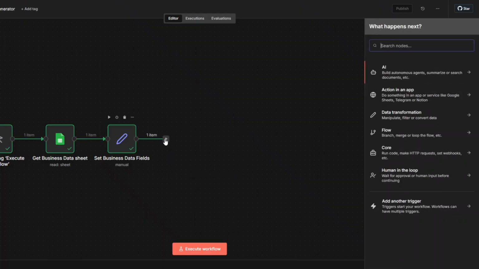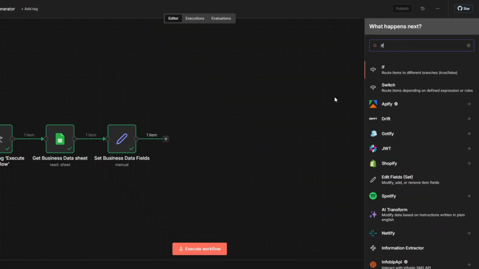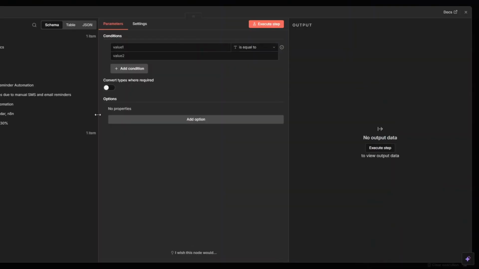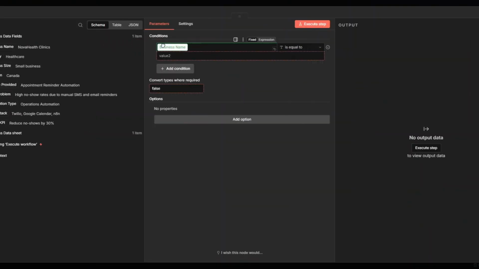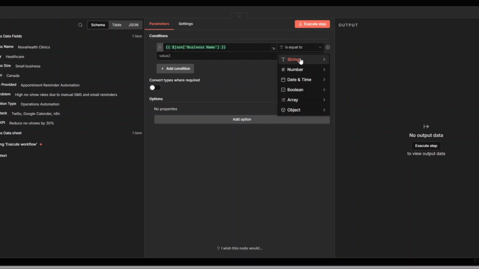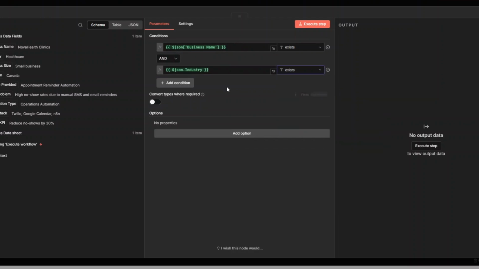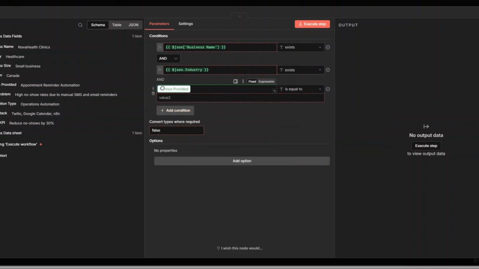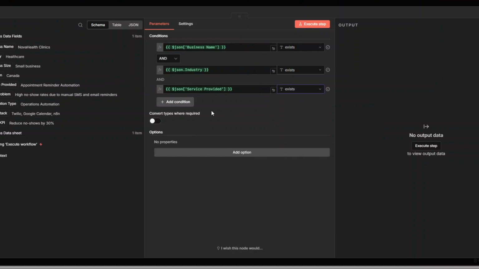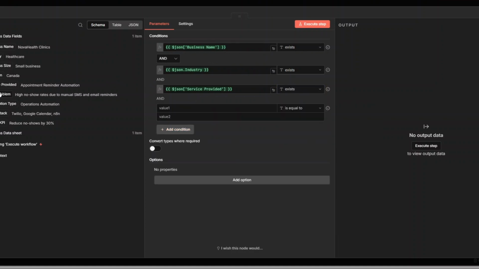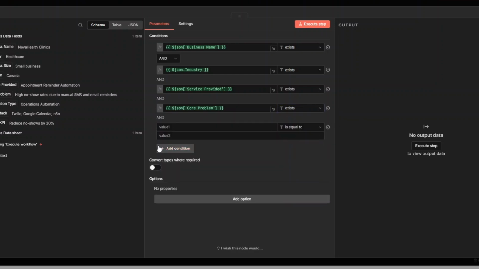The next thing that we can do is add a condition to ensure that the business name and what they offer exist in order to generate a case study for them. So here you can say that the business name has to exist. Can add another condition and say maybe the industry also has to exist. Right here, can add another condition, what they provide has to exist. Can also include that the core problem has to also exist. So this is the data that we're going to use to generate the case study.